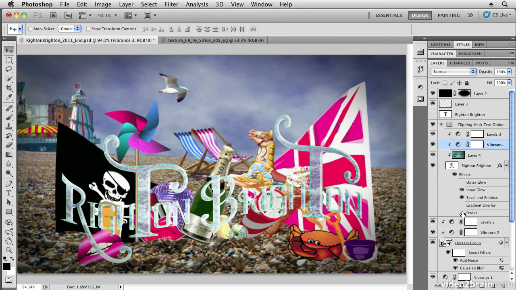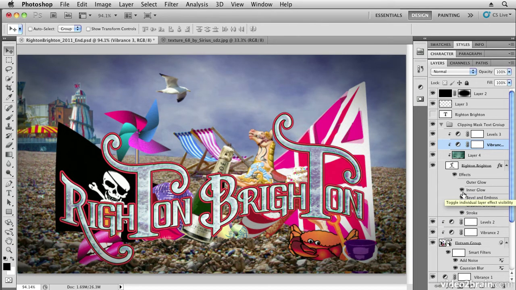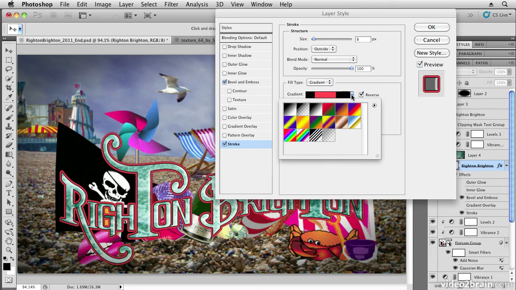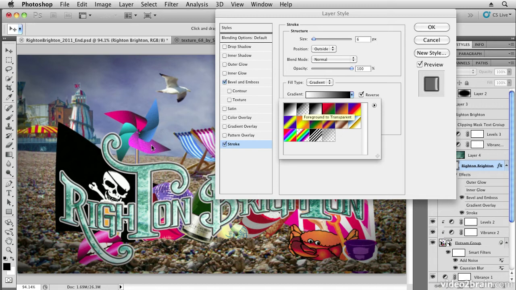I don't really want the stroke, or I do want the stroke, but I'm going to edit it. So we're going to keep the bevel and emboss. We're going to switch off the inner glow as well. And we're going to go into the stroke settings and just make some changes to the stroke. At the moment it's using a gradient. We could stick with a gradient if we want to have it fade on.